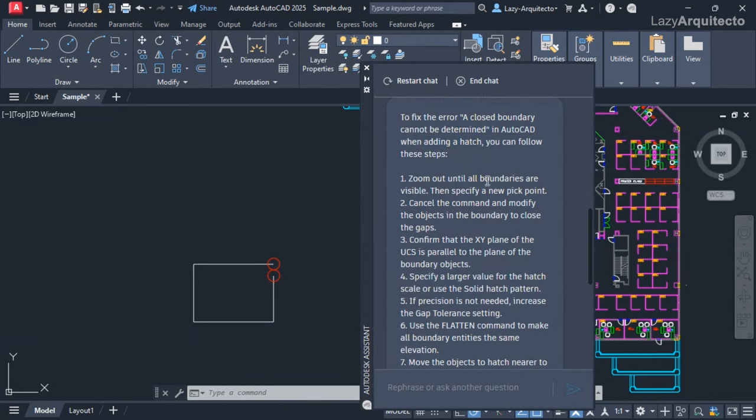Zoom out until all boundaries are visible, then specify a new point. Okay, so they are giving us a couple of steps to try. Cancel the command and modify the objects in the boundary to close the gaps. I mean, true, we can do that, but that's not the way to go, AutoCAD.